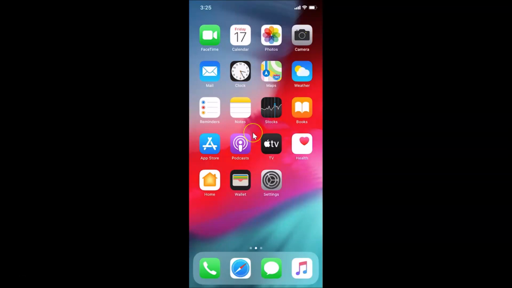Hi guys, in this tutorial I'm going to show you how to enable iCloud Drive on your iPhone running iOS version 13.5. Okay, so this is my iPhone device and I have iOS version 13.5 installed on this. So let me show you first.